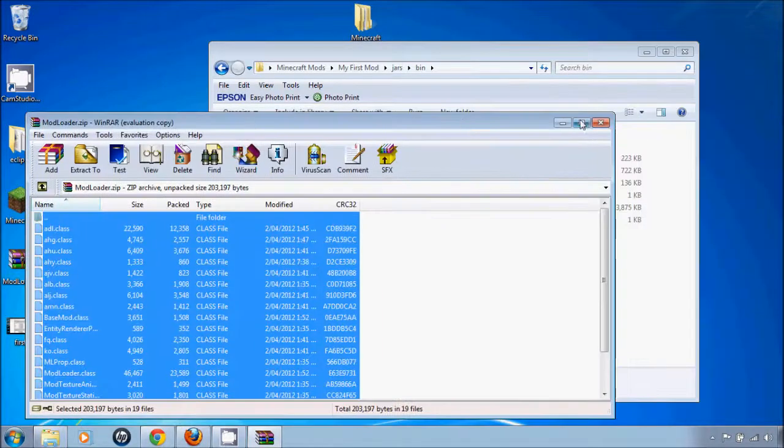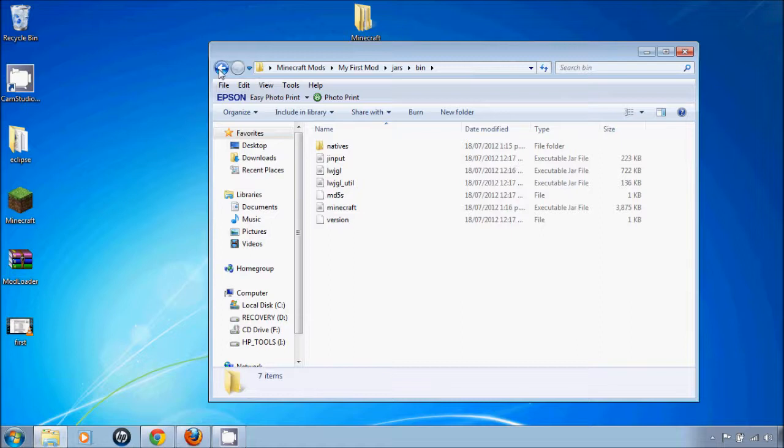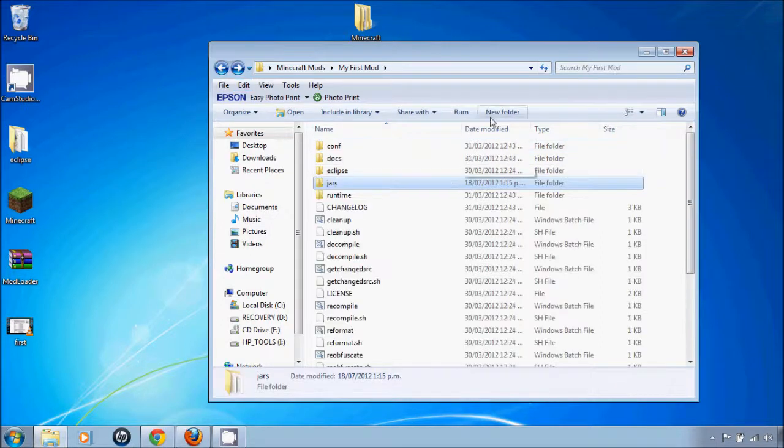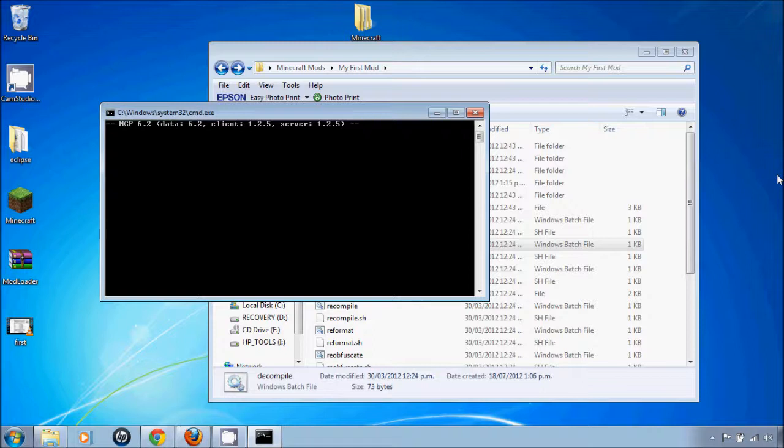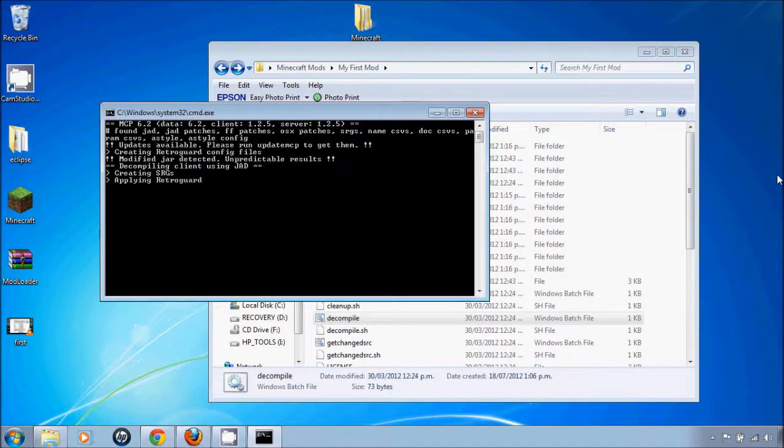Exit out of both of those. Hit the back button, hit it again until you're back into your first mod folder. The next thing you need to do is to decompile the Minecraft jar. And what this does is it takes the Minecraft jar, takes the class files, and makes them into a Java file so that you can edit them and so that you can actually understand what they do.